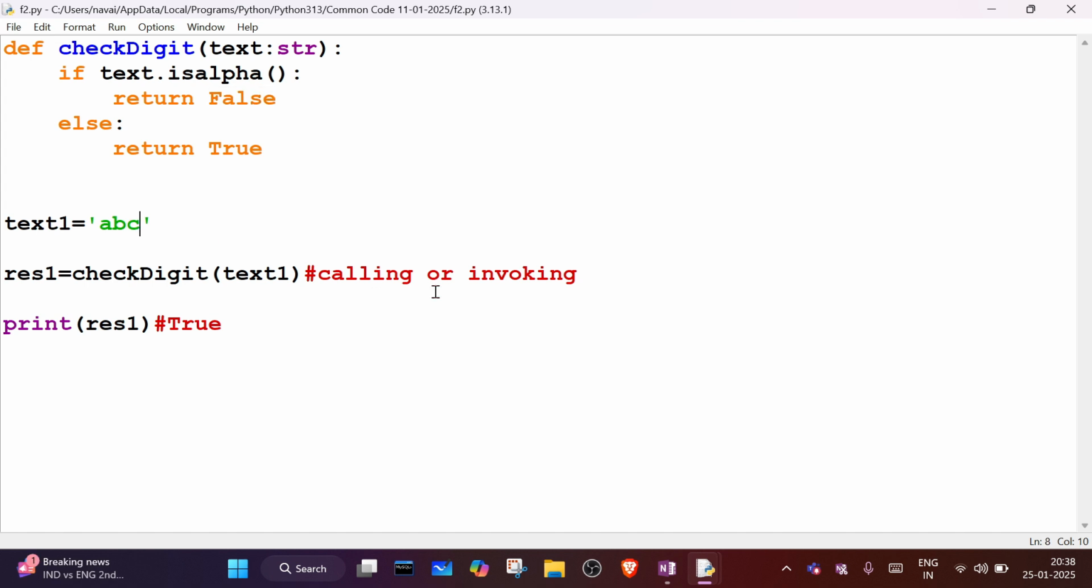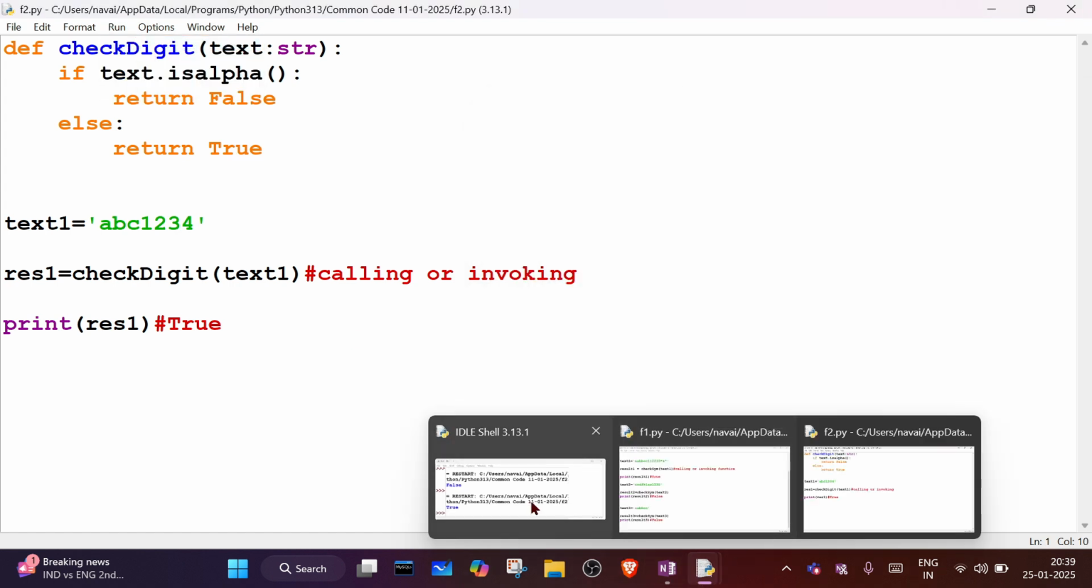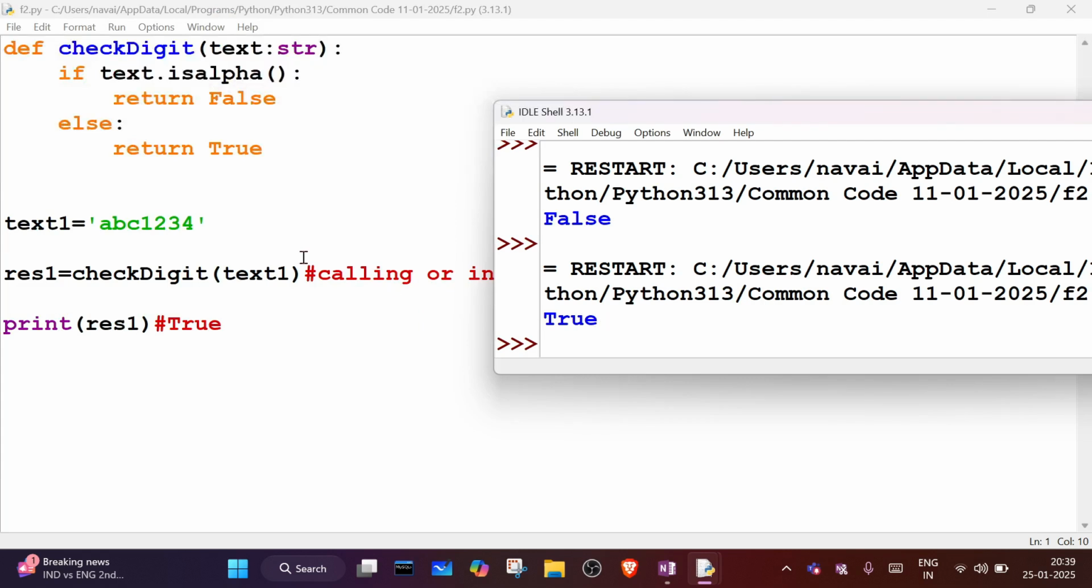Okay, suppose it is containing some digit as well. Is this text completely alphabet? No, it is not completely alphabet. If it is not completely alphabet, this condition will be false and it will return true. So it is returning true.